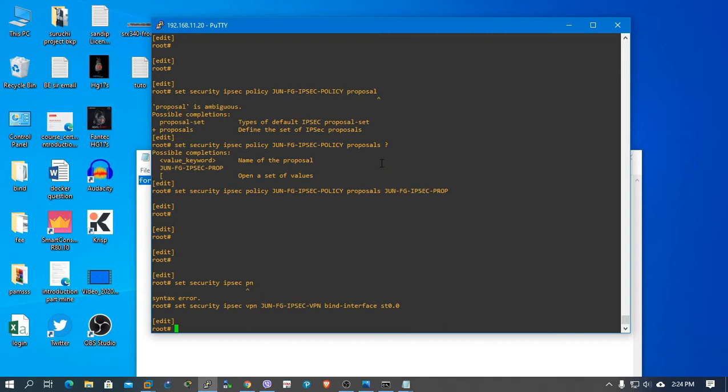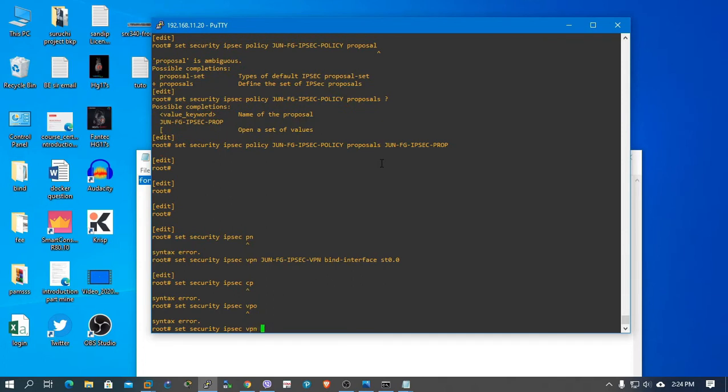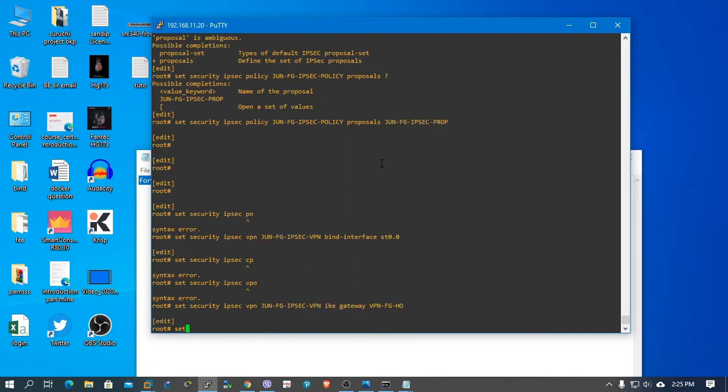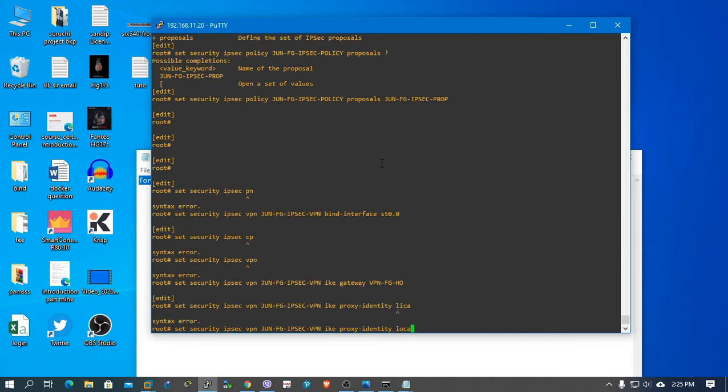Another one is we need to map the IPsec VPN just created now with the IKE gateway as created before. So for this one, set security IPsec VPN, VPN name just created, and IKE gateway as created before, VPN Fortigate. Then set security IPsec VPN name, then IKE proxy identity. We need to give here a local IP first, that goes into 172.16.22.0/24.